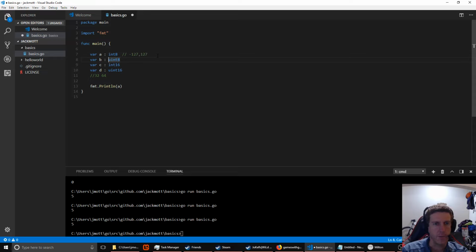When you have the u in front, that just means unsigned, and that means the numbers can only be positive. So this would be 0 to 255. If you assign a negative number, it's going to overflow. So uints are unsigned and are only positive. And then int16 is just twice as many bits, so you can represent much larger numbers, and so on for 32-bit and 64-bit ints. When you just use a regular int, this will be 32 bits on 32-bit machines, 64 bits on 64-bit machines.